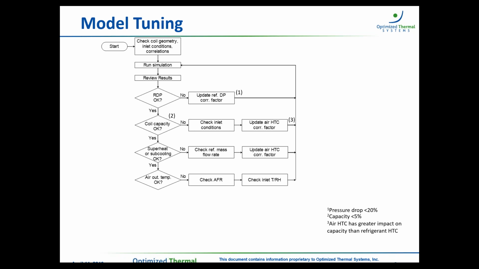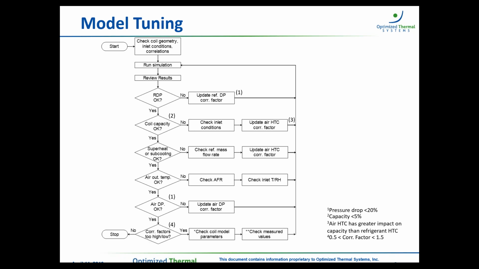This will reveal some inconsistency if the air outlet temperature is not correct and other characteristics of the coil are correct. And then finally, we'll look at the air side pressure drop, and we can apply a correction factor in the air side pressure drop correction factor field in CoilDesigner to increase or decrease this value. Once all of these criteria have been met, we should have a model that's predicting all of these values to our satisfaction at the same time.